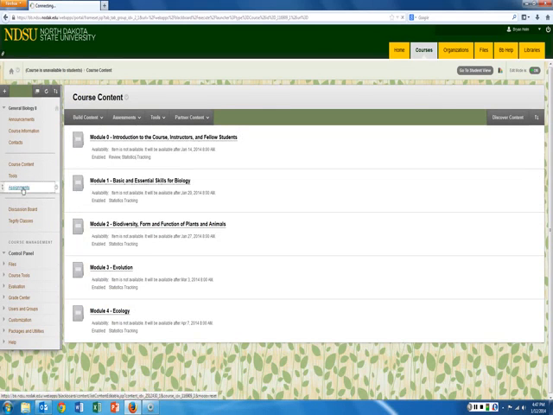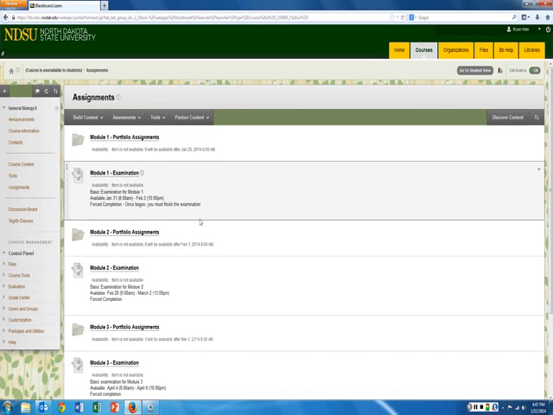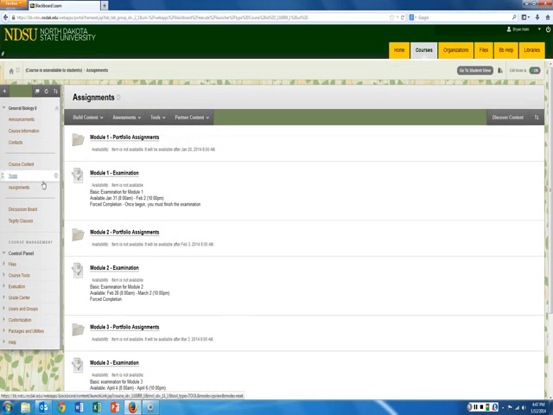Under assignments, this is where you guys will actually find both your portfolio assignments, and I'll explain what that is in the syllabus, and also your examinations. These things will be due in a sort of time-dependent manner, and examinations will only be available for one single weekend at the end of each module. But as you can see in my view, I can see all of them, but for you guys, these will only unlock one at a time. So with that, that's where you'll find your assignments and where you'll actually turn in your assignments.